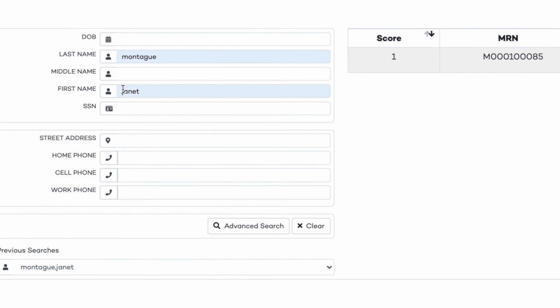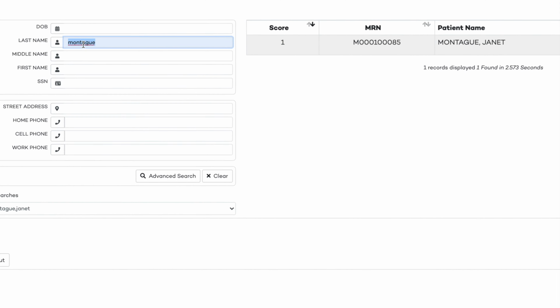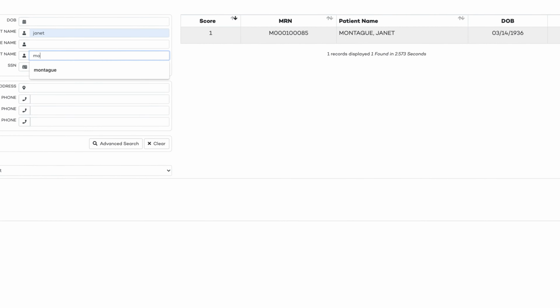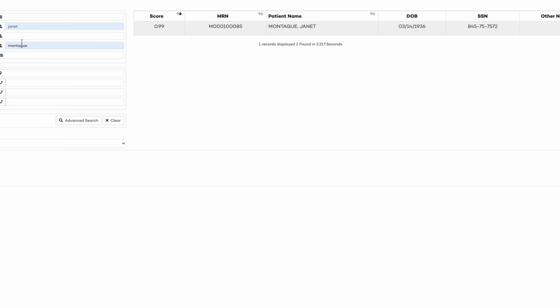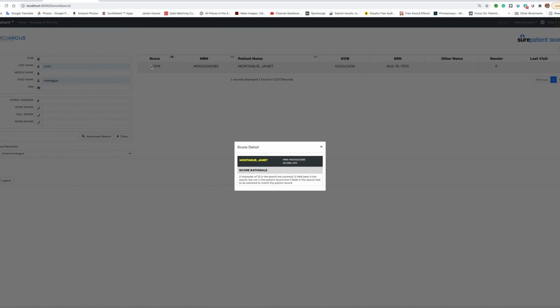But what if we reverse the first and last name? We will find the same patient, except the score is a little bit lower. We deducted part of it because the names were in the wrong location.